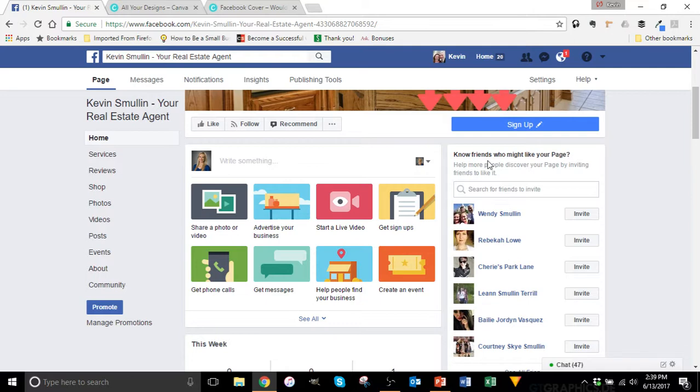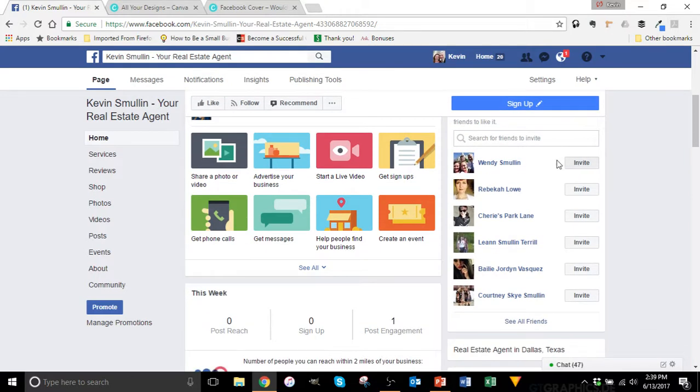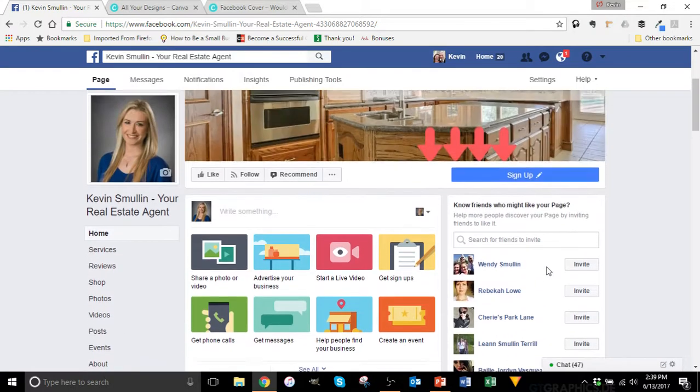Now, the second thing is, it says right here, no friends who might like your page. So what you can do is click this button where it says see all friends, and you can literally just go through and select the people that you want, or if you want to invite everybody, you can do that. So you want to get some followers just because there is some credibility factor to that, and it just creates a little bit of movement with the page.